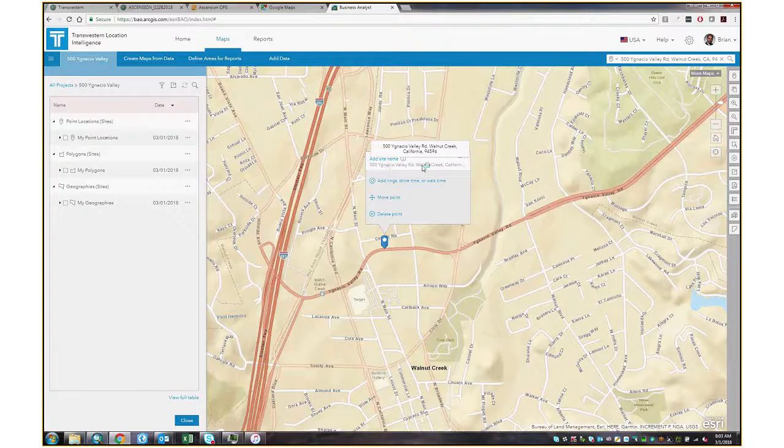Let's do something here. Let's say it shows me, and I want to add a site name. Let's use the building name. Does this building have a name? Let's just call it building name as a sample here.